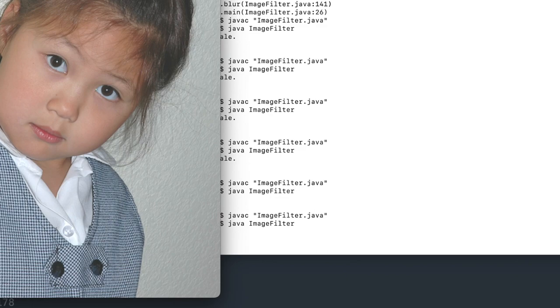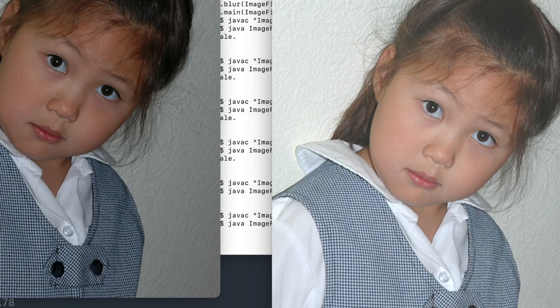Let's take a look at the before and after results here. That is after and that is before. So you can see we passed in a parameter of 20 for the brightness and we got a result that is about, it looks like 20% brighter. So that is our image brightness filter.